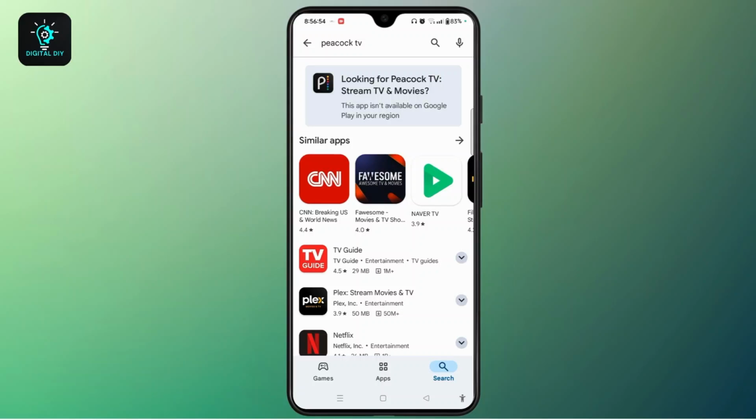But if you get the official Peacock TV app, there you will see install button. You need to select that and then wait for the installation. Once installed, you can easily launch the app and sign in or sign up into it and browse through movies, TV shows, and live events.